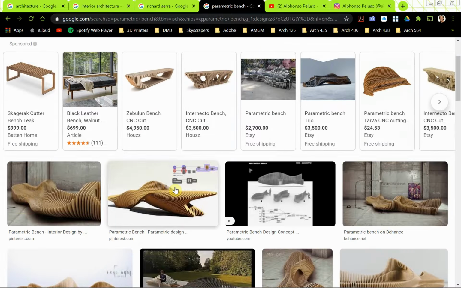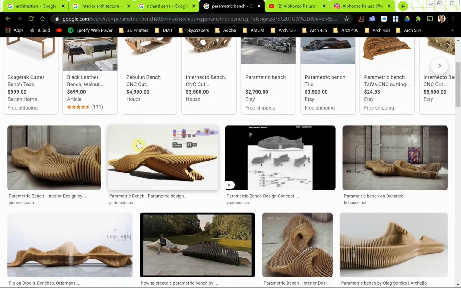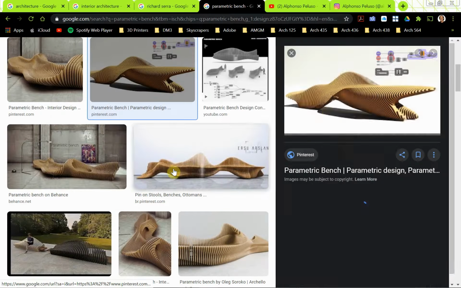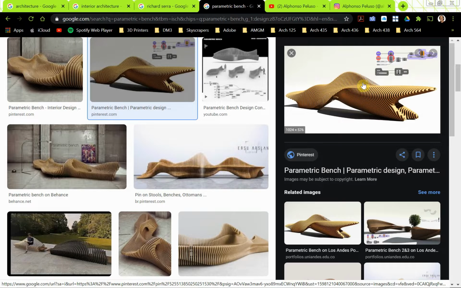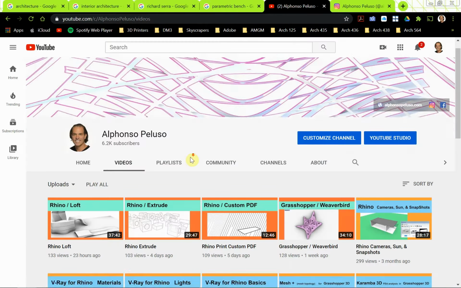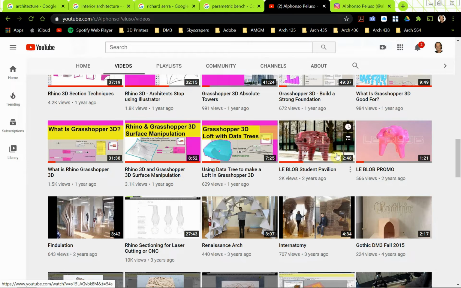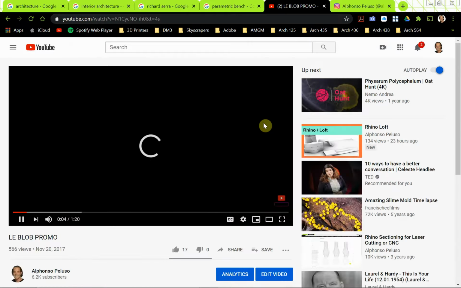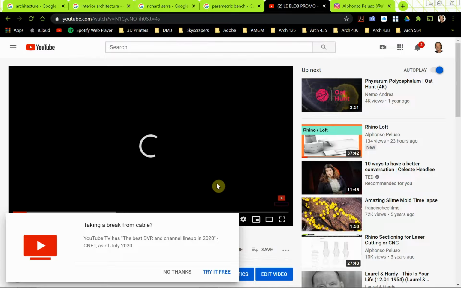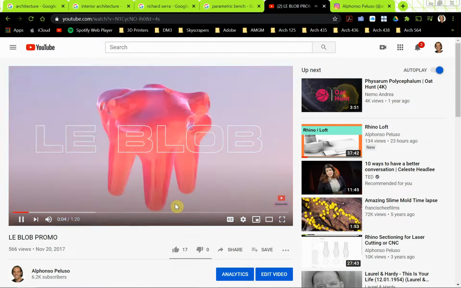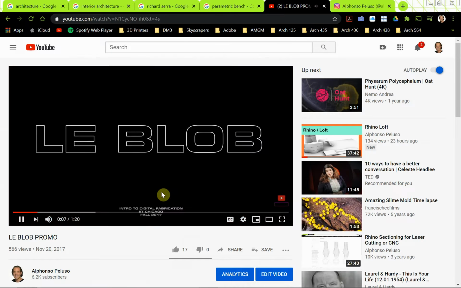I know these benches have been around a long time, where people are using Rhino, either using Sweep or using Loft, and then they're making sections. They're making vertical sections through the bench, and then they're CNCing these layered elements in plywood. And actually, I had some students do this not too long ago, where they made this blob, what we called le blob.